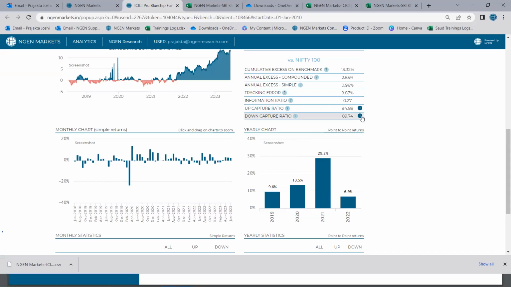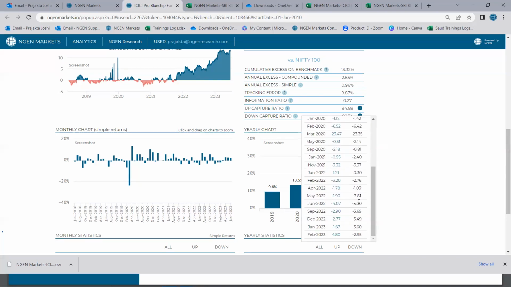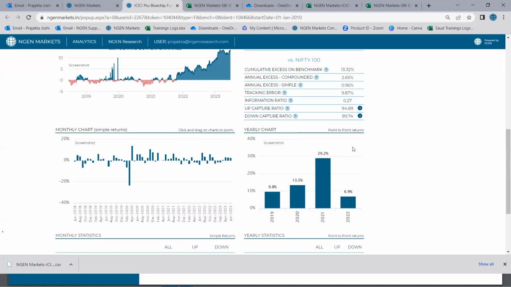On the other hand, the down capture ratio tells you what is the resilience of a fund in case the market is in a bear run. For that, just click on this I button and you will see that cumulatively, month on month, the benchmark went down by negative 36.90. On the other hand, this fund went down by negative 33.11. You can, of course, have a month-on-month split right here. Of course, in this down capture, you will see only those months when the benchmark returned negative figures. So that's the reason only negative figures are appearing right here. That's the up capture and down capture ratio.